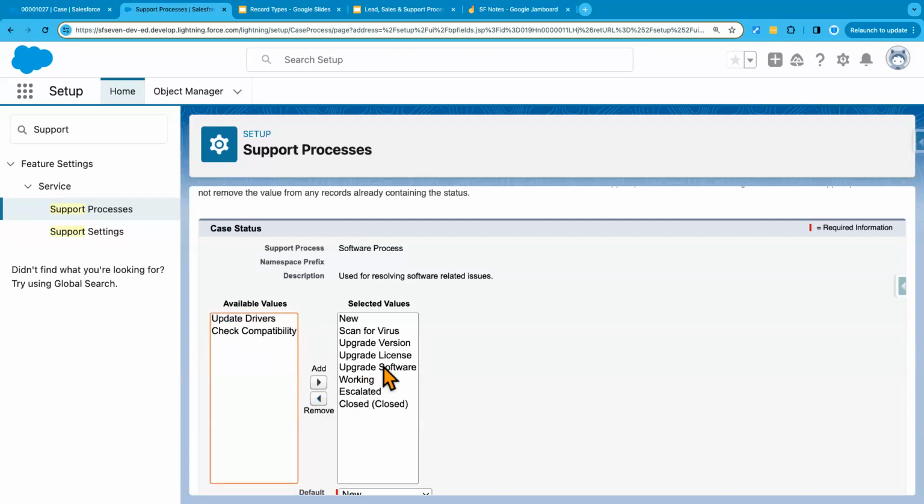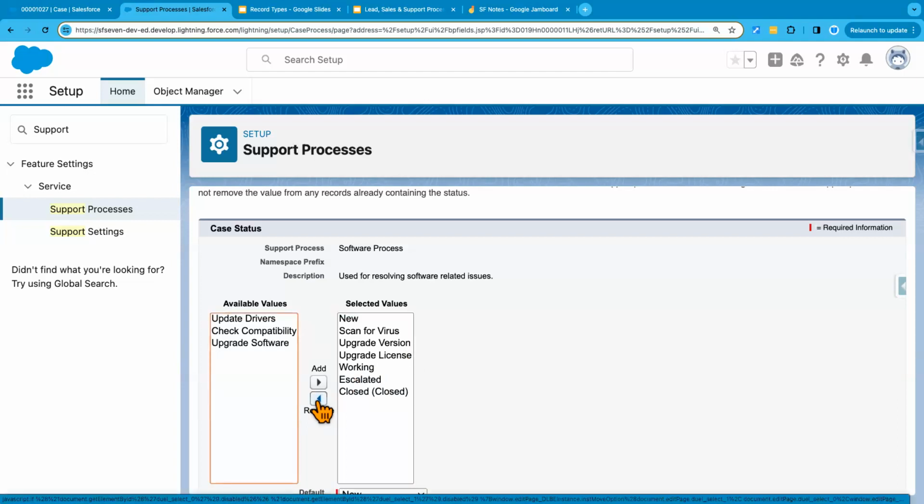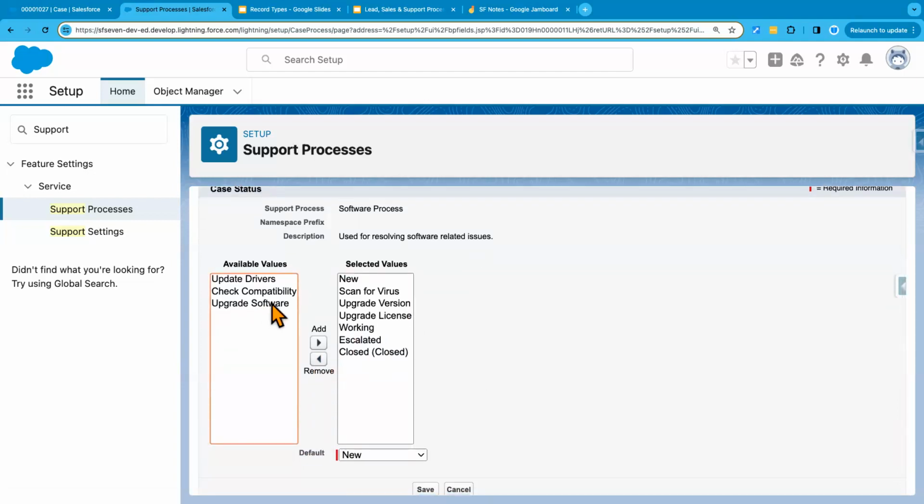Upgrade software. We don't need this. Or we can keep this for updating or upgrading the software. Or upgrade version. Upgrade version covers that scenario, so I'm going to remove this one, okay? We're going to use this one for hardware. So these are the steps the business follow to resolve software-related issues.